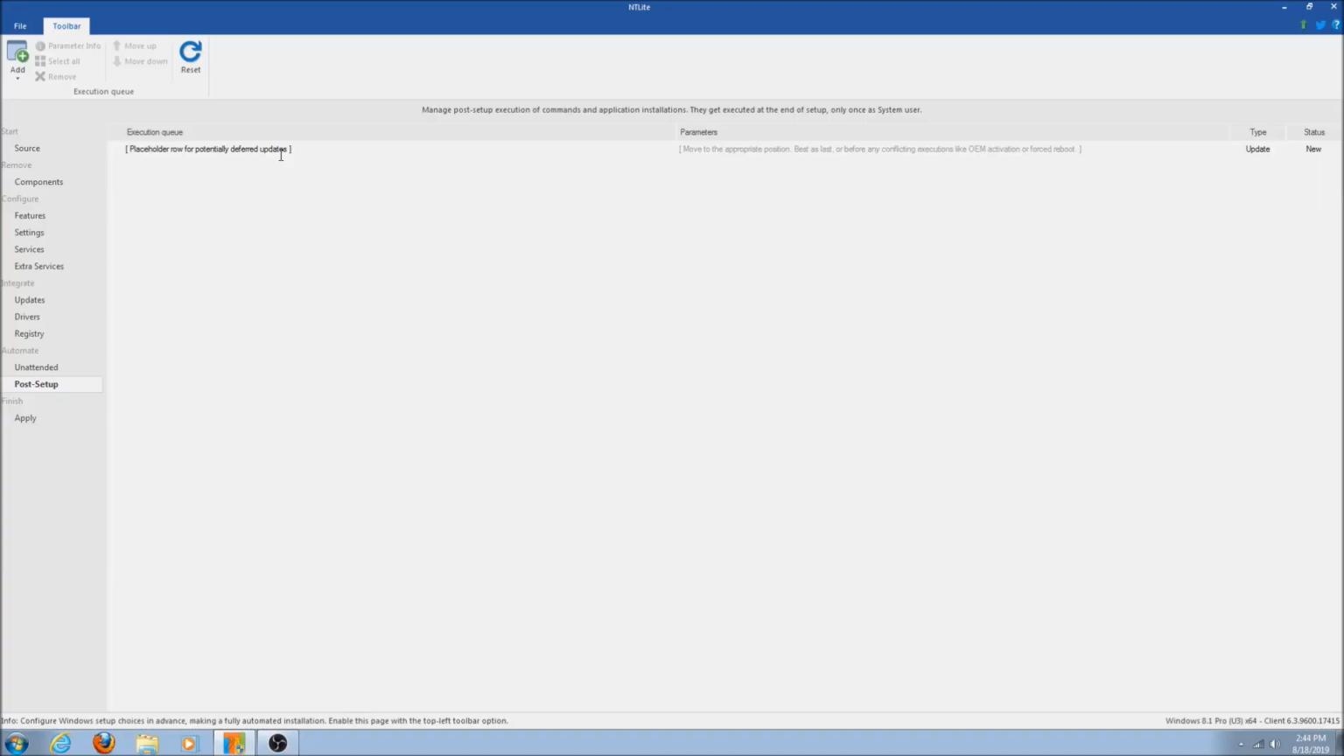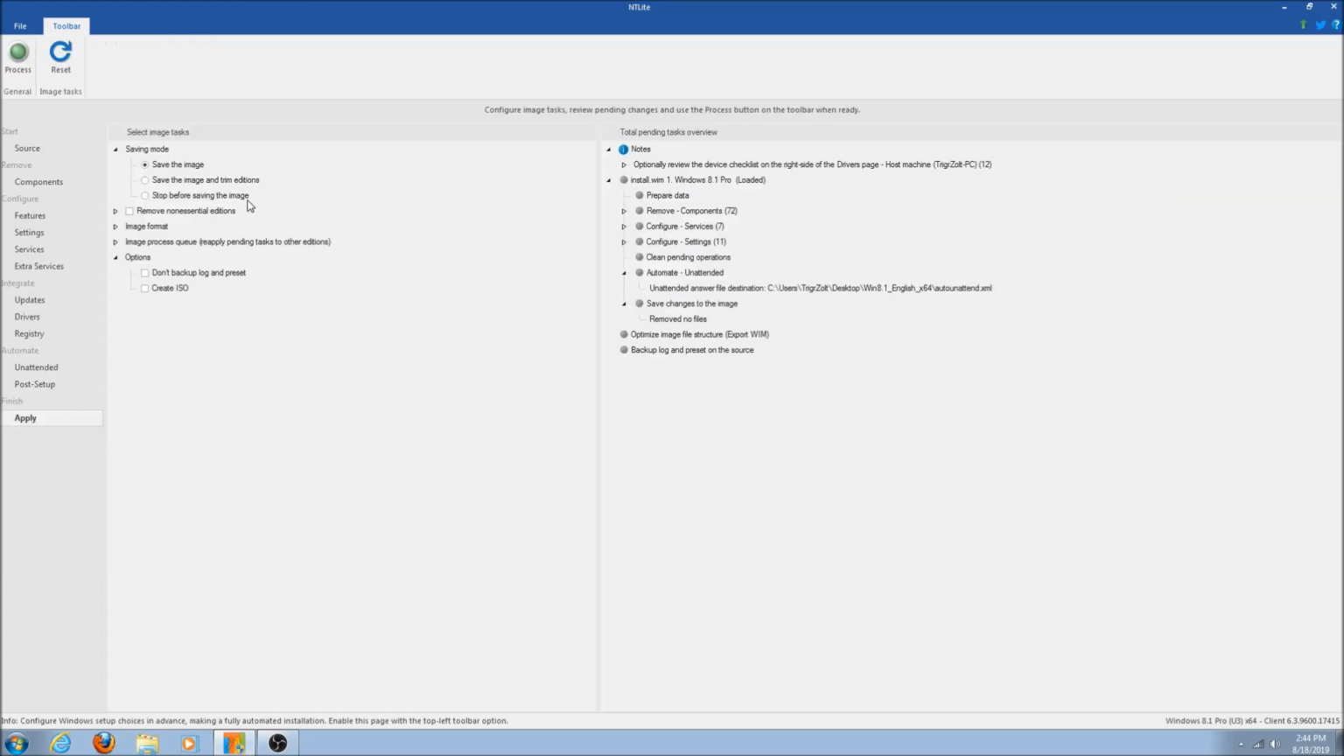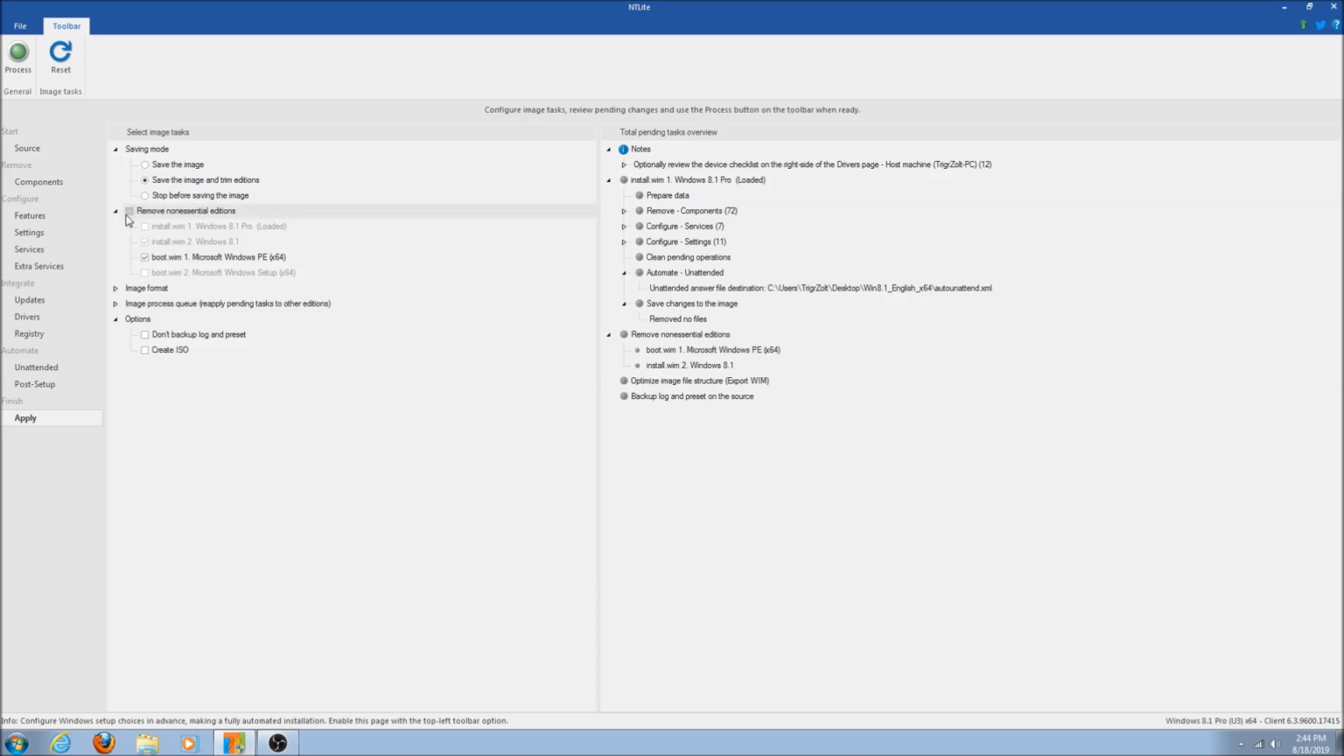So here we could add programs, we could add CMD command prompt, like we can add commands, everything here. I'm not gonna touch this part because the purpose of this video is really to make a light version of Windows 8.1 and stuff like that. So yeah, we're going to go to the apply tab, save the image. So we can literally save the image and trim all the additions. Stop before saving. So we can remove. Okay, we're not gonna remove any of that, but yeah, we can remove all that if we wanted to.